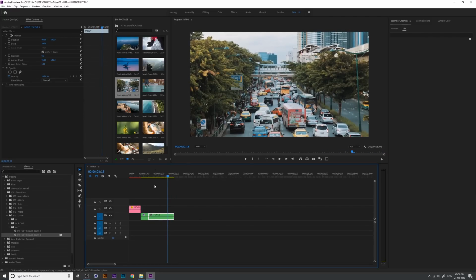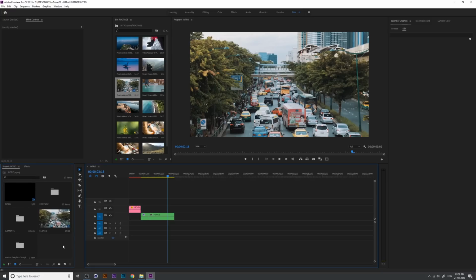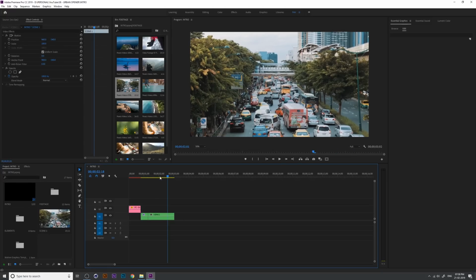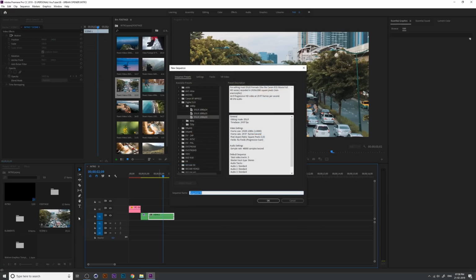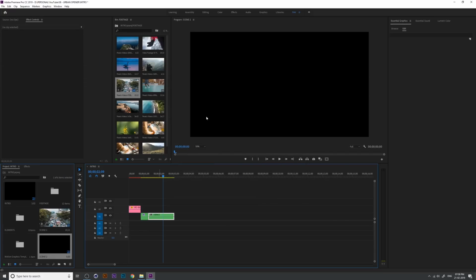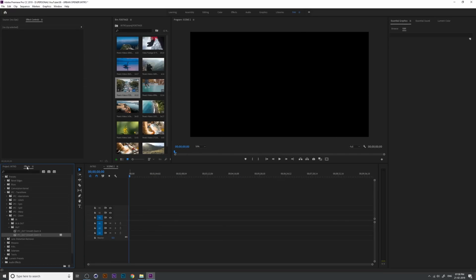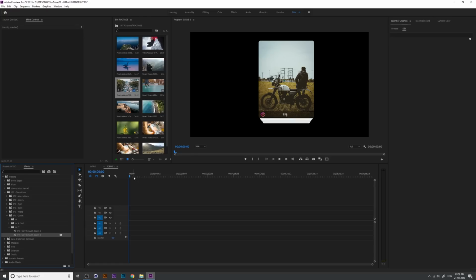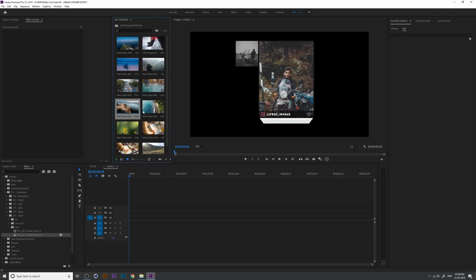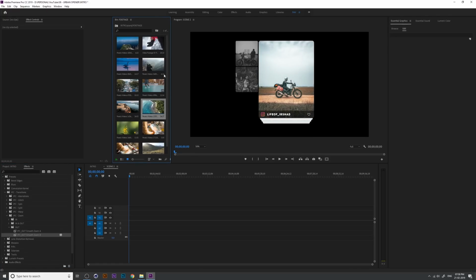I just decrease the total duration of the scene 1. And this is good. And create another sequence and change the sequence name into scene 2, because this is our second scene, and choose the full HD 30 fps, the same sequence before we use. Now this is the scene 2, and import the videos into scene 2.